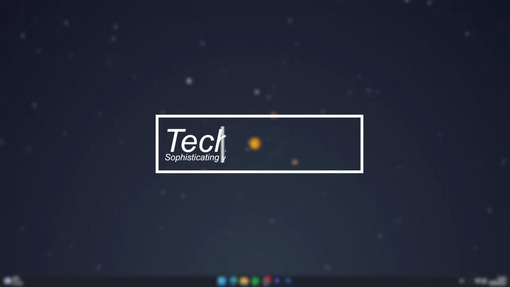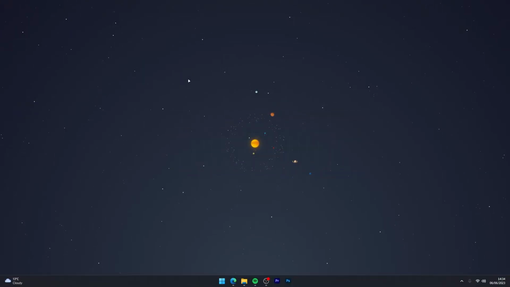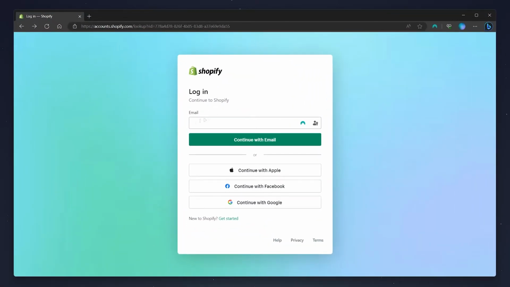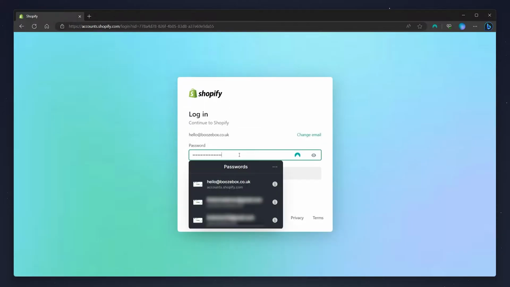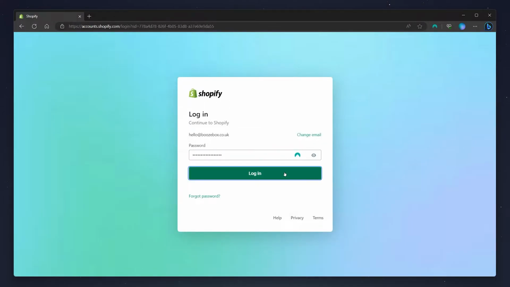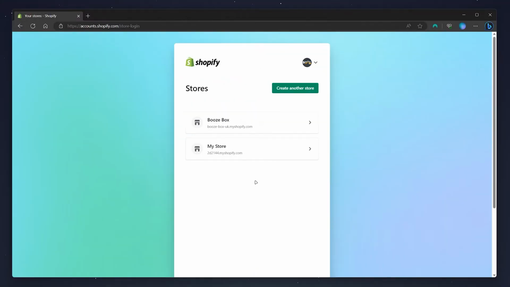So to add PayPal payments to your Shopify store, it's actually very simple. The first thing you need to do is open your web browser and go to the Shopify login page, and log into your Shopify account. In this case, I'm going to use my NordPass password manager, which you can get with the link in the description. Once you are signed in, you want to choose the store you want to add your PayPal payments to.